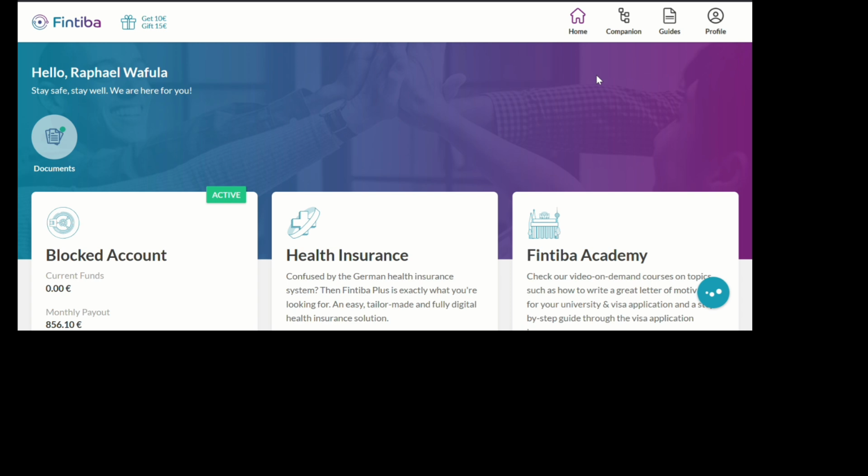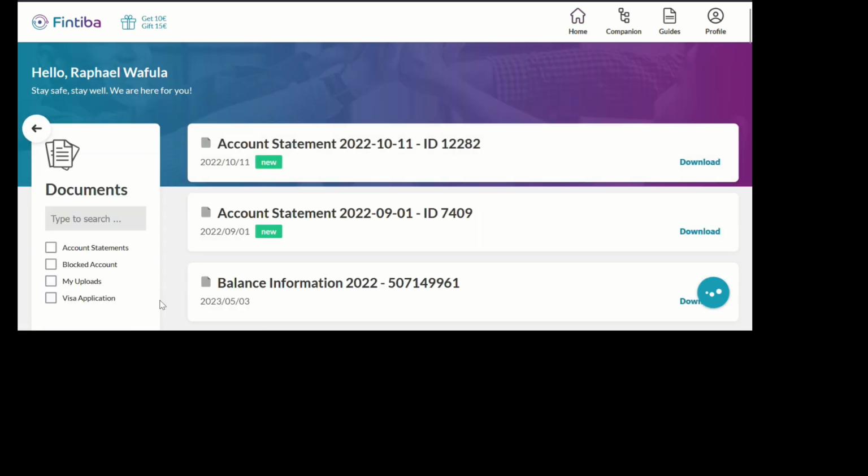So once you've created your own account with Fintiba, all these are documents. So all these are the documents: bank statements, uploads, visa application. All of these are categorized. So you need to go to visa application. If you are granted the visa, you need to upload your visa here.